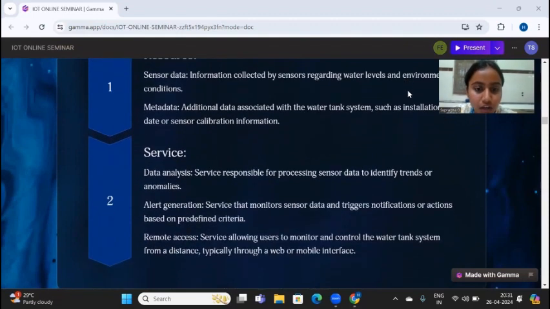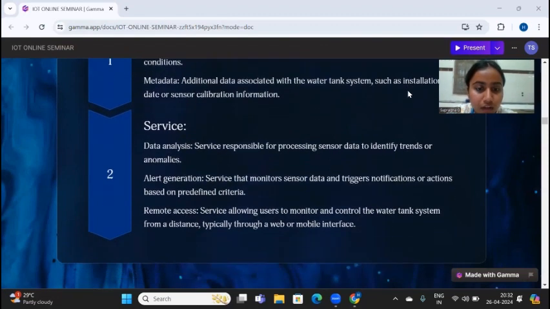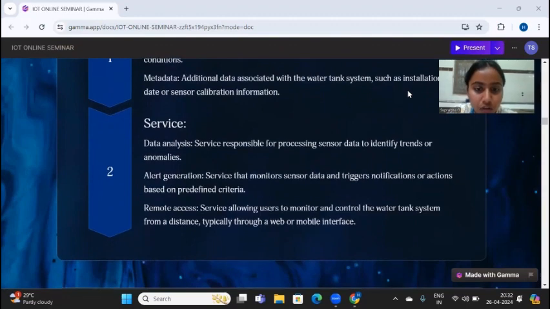And in services, we have data analysis. They provide service for analyzing sensor data for trends or anomalies. And then we have alert generation. Service monitoring data and triggering notifications.